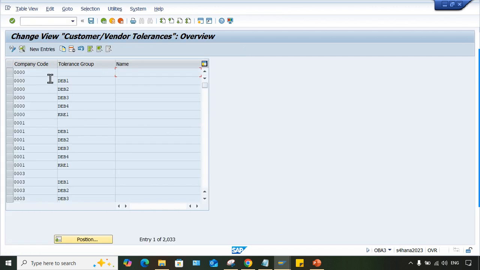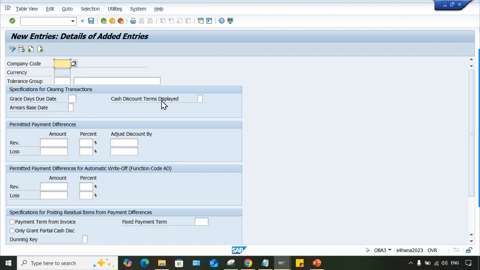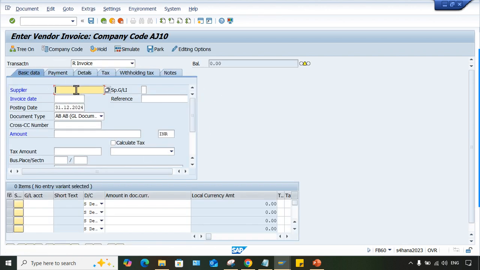OBA3. While posting a transaction, the system will throw an error. So company code TM03, no need to enter anything here in the group field. You can enter one small amount here, press enter and just save it. So whatever minimum settings are required, those settings we have done. Now just do one thing, guys, go for FB60 and post an invoice.